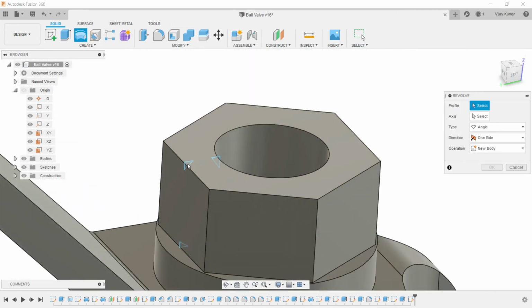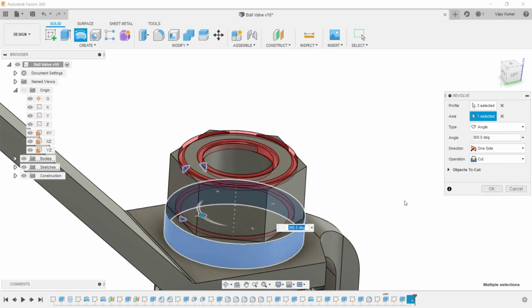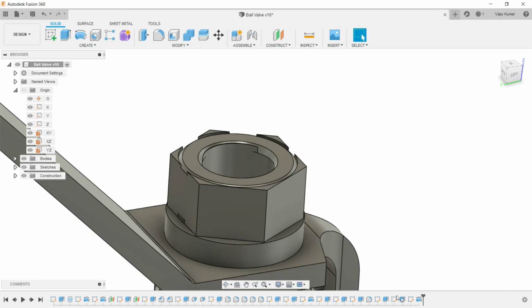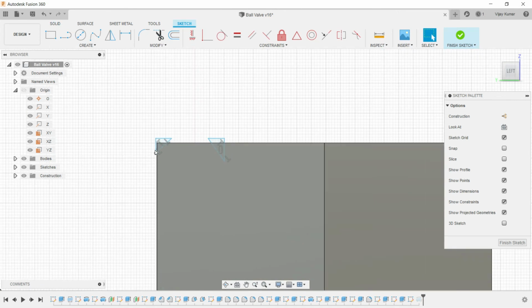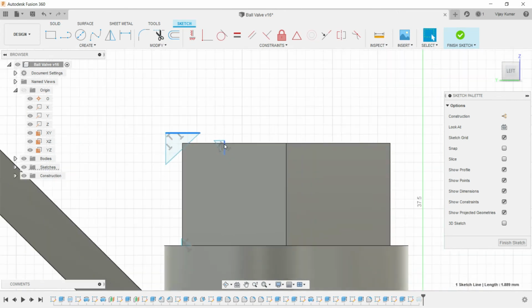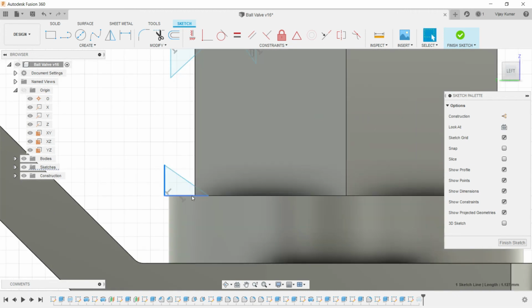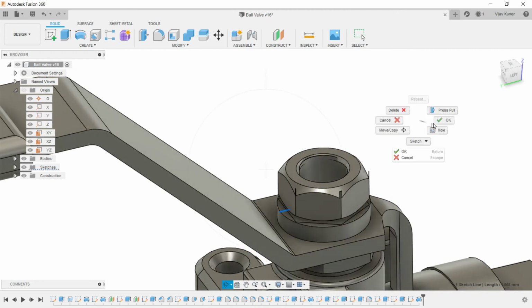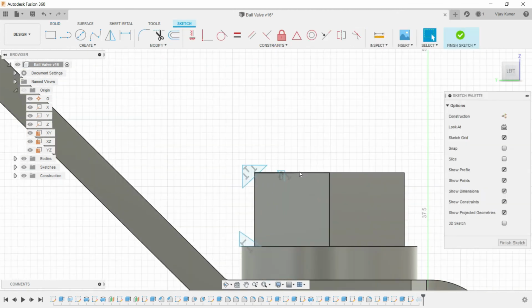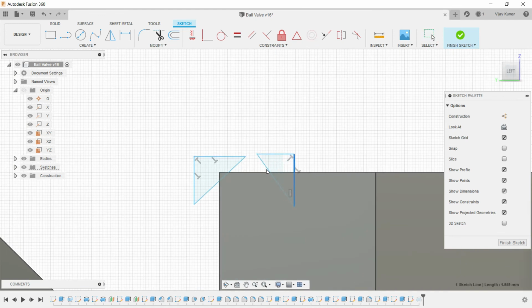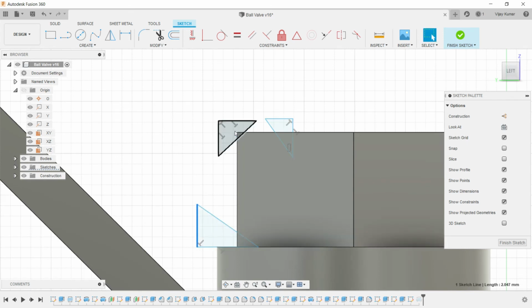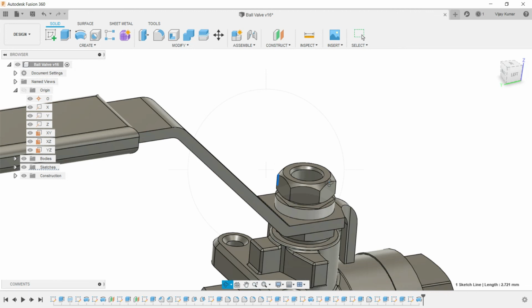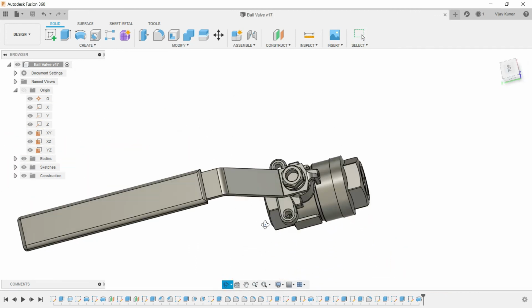Go to Revolve command, select the profiles and select the axis. Now click OK. Now we need to adjust this sketch. Extend the lines of triangle. Okay, a little more editing now. Extend this triangle also. Finish sketch. Now as you can see it is okay.